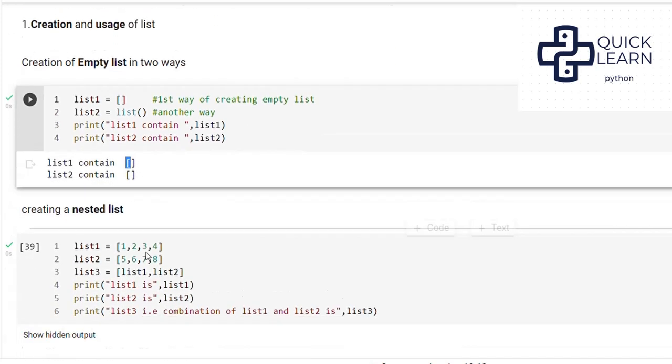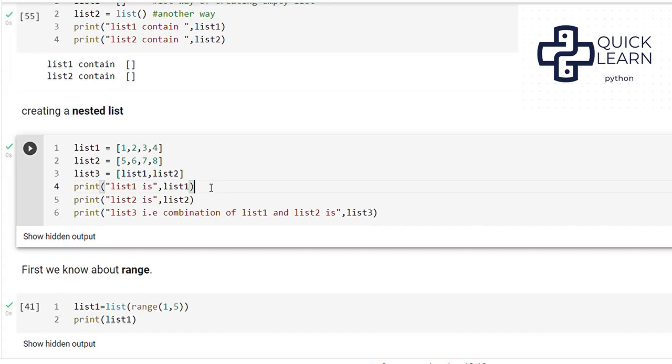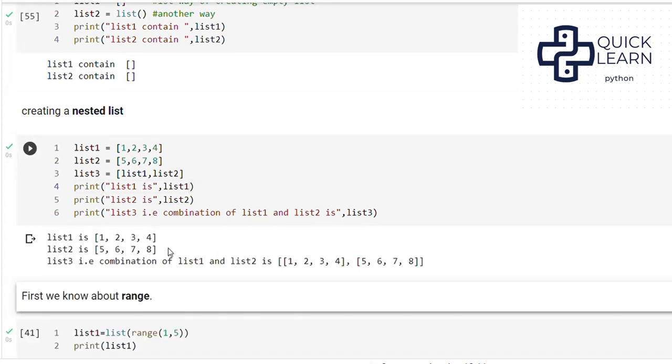And nested list. Two lists can be combined into a single list, which can be done with nested lists. List 1 is this and list 2 is this, and inside the list we are mentioning the lists as follows. Let's execute it. We are getting 1 2 3 4 5 6 7 8 as separate lists, and we are getting these separate lists as a single nested list. This way nested lists work.